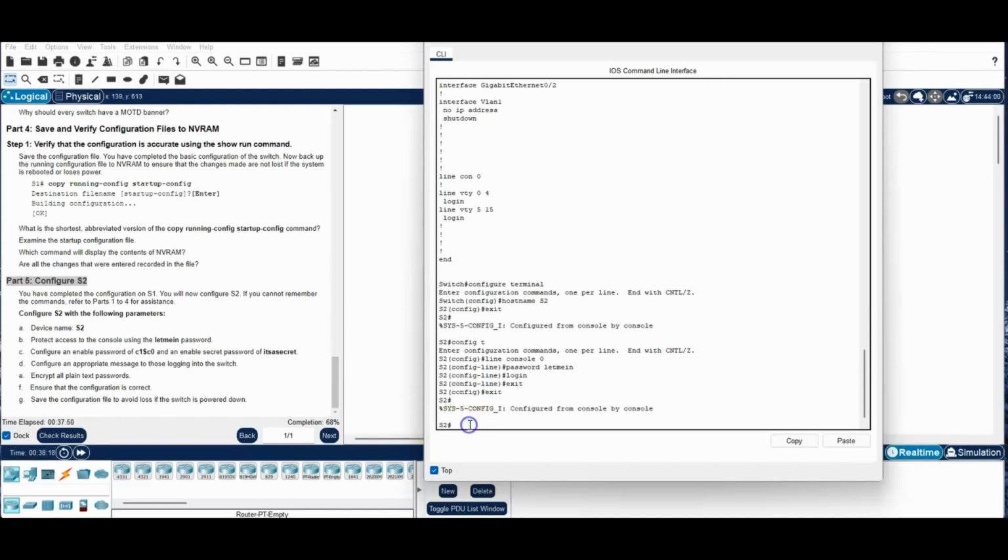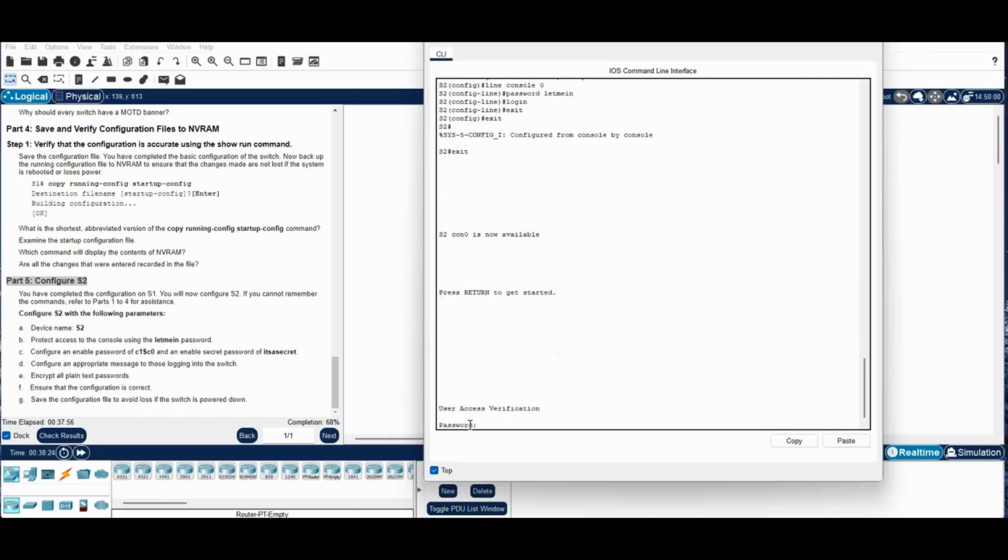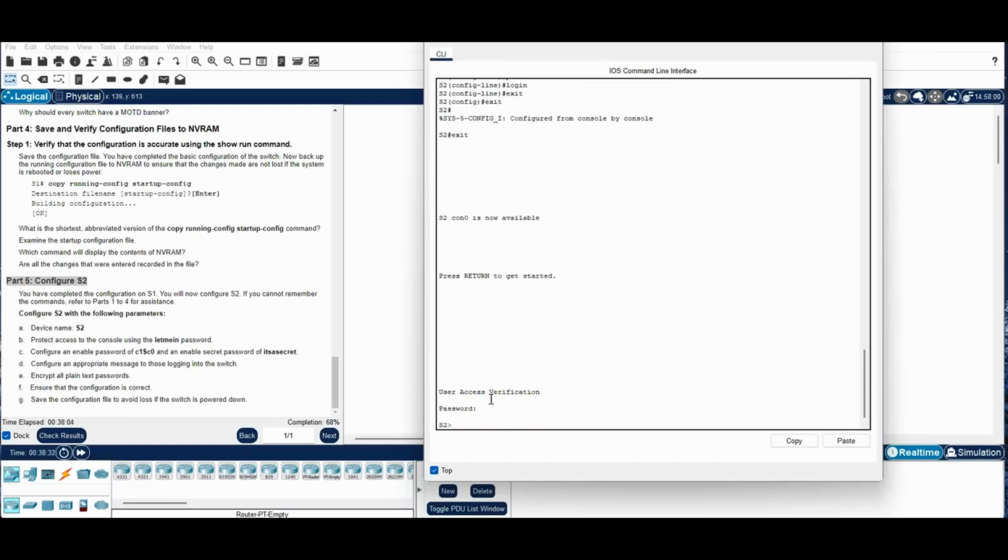All right, let's verify that that worked by typing the word exit. It says press return to get started. I should type let me in. Remember, it's not going to show like it's typing anything. So just type let me in and hit enter. And if you do it correctly, it should work. We want to set the enable password. So enable.